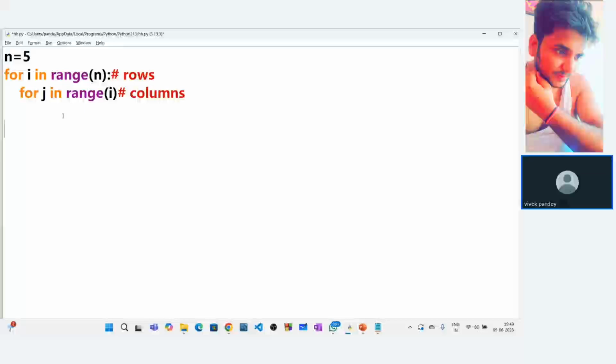Let's try to trace this code once. Now i is how much? i is 0. When i is 0, j will be how much? Obviously when i is 0, range of 0 means j is also 0, and when it is range of 0, what is the meaning of this? It is false, nothing is there because it doesn't take 0, so it fails. The loop gets terminated. So we will not get any output there.